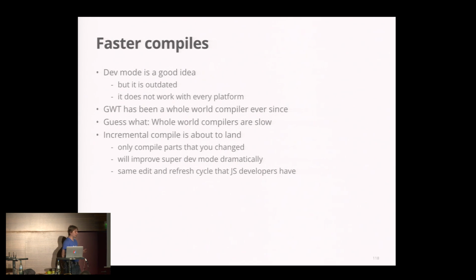And the whole problem with GWT was we always had this story: the compiler could be as slow as it likes, it's just optimizing. But you don't actually have to care about this because you're using dev mode for development purposes. And this is why the GWT compiler has been a whole world compiler that did all the work all the time. And guess what? Being a whole world compiler really sucks in terms of performance.